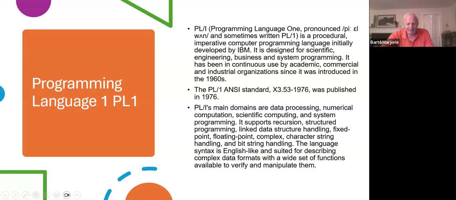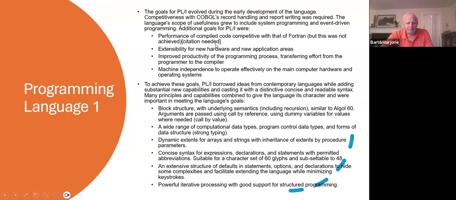At the time, FORTRAN didn't have all kinds of very clever linked data structure handling and different types of characters. So it's very English-like, but incredibly flexible and powerful. The goals of this were to have performance of compiled code competitive with that of FORTRAN, but apparently this was never achieved, in part because of all these features that were in PL1 that weren't in FORTRAN. It was supposed to be extensible to new hardware, new application areas, and improve the productivity of the programming process, and be machine independent so that you could run on any computer hardware base that was there.